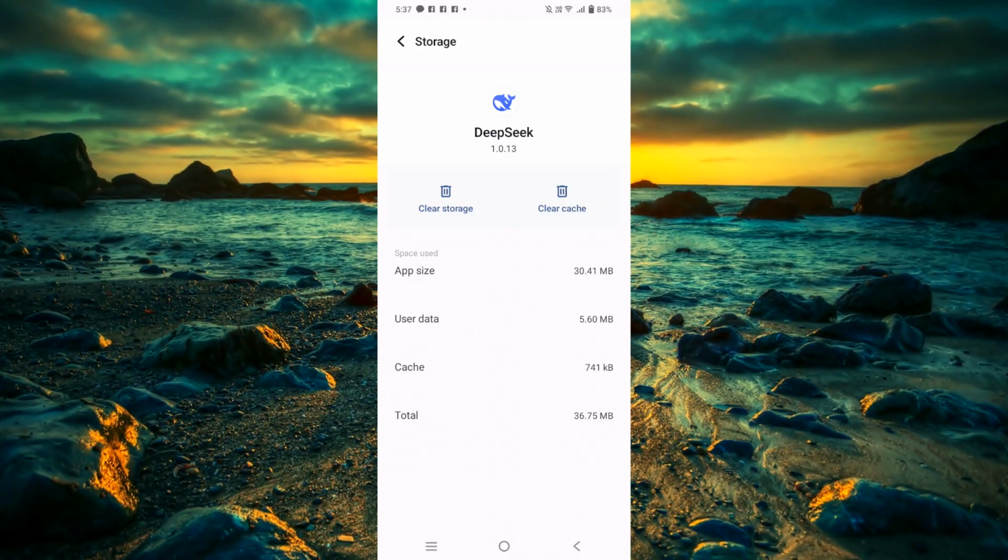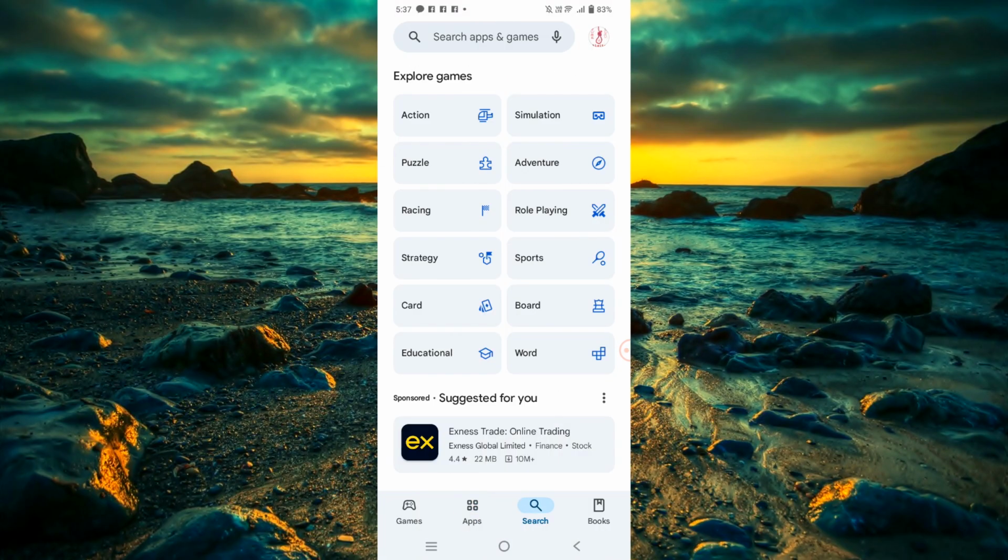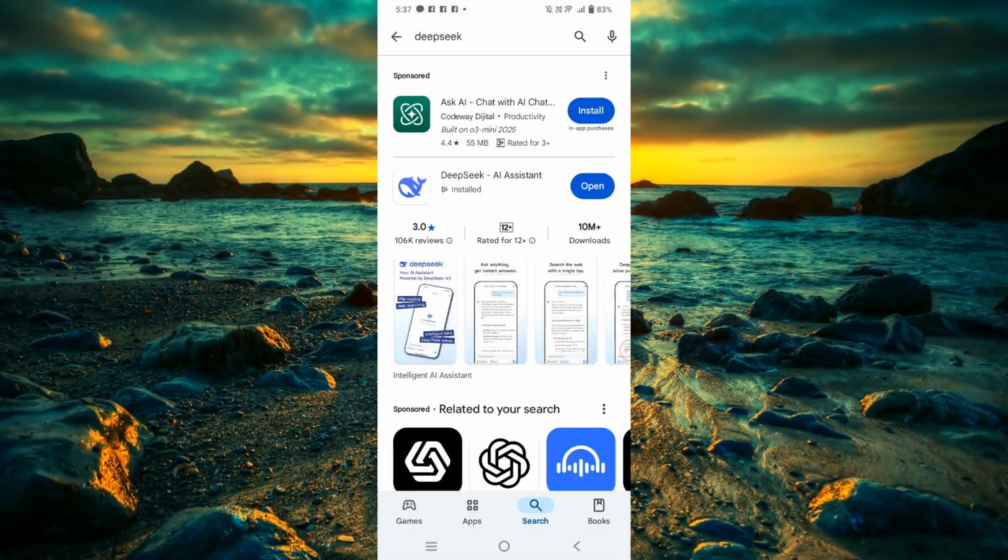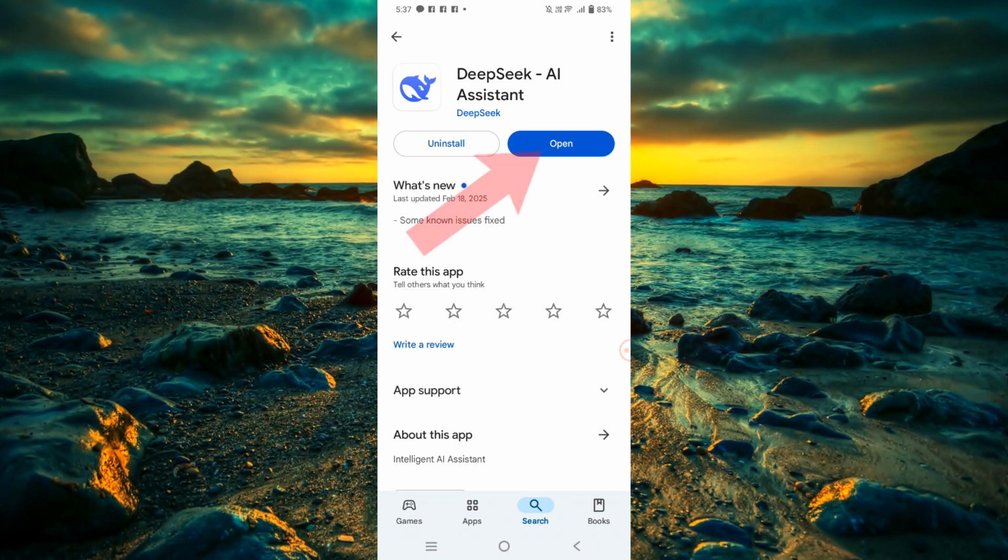If that doesn't work, you can go to your Play Store and search for DeepSeek. Now, once here, instead of Open, if you see Update, you might need to update DeepSeek AI, especially if you set your auto updates to off. If that doesn't work, simply tap Uninstall and reinstall the app.